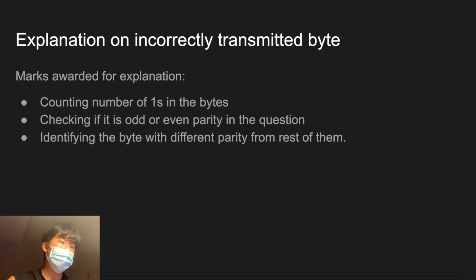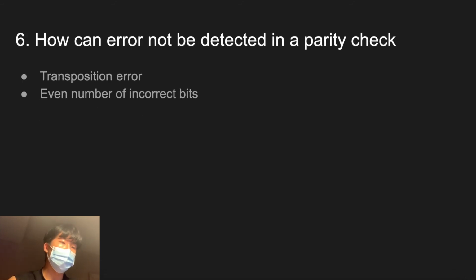And the final type of parity bit question is how can an error not be detected in a parity check? It is usually a 1-mark question. You just have to memorize transposition error, which means that some places of digits are reversed. Or you can also write even number of incorrect bits. The key term is even because an even number of incorrect bits keeps the overall parity unchanged. So if the question asks why might an error not be detected in a parity check, you can just write transposition error or even number of incorrect bits.